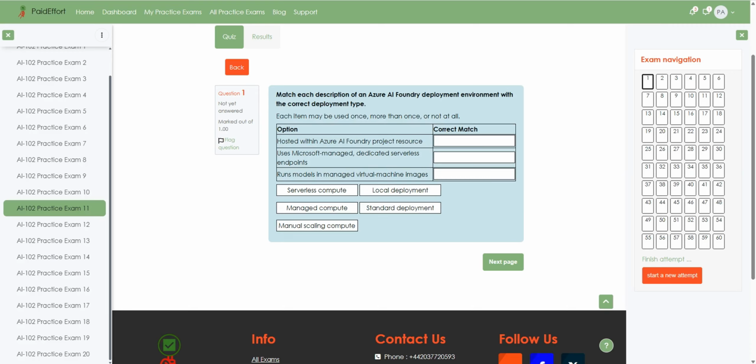Question 1. Match each description of an Azure AI Foundry deployment environment with the correct deployment type. Each item may be used once, more than once, or not at all. Hosted within Azure AI Foundry project resource. Standard deployment uses Microsoft-managed dedicated serverless endpoints. Serverless compute runs models in managed virtual machine images. Managed compute. Now let us break it down clearly.